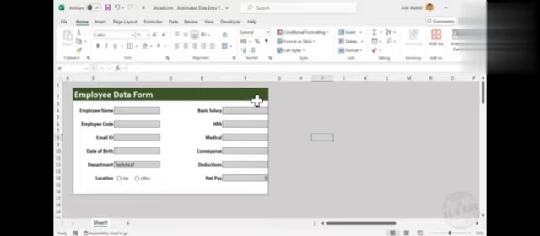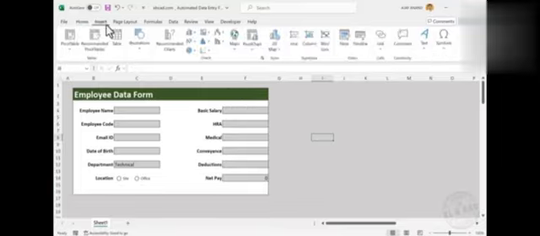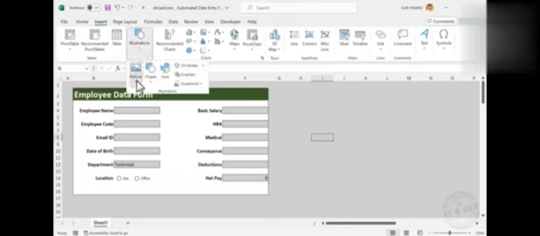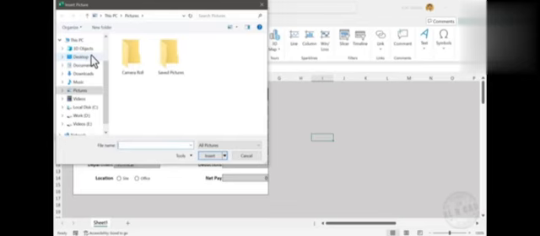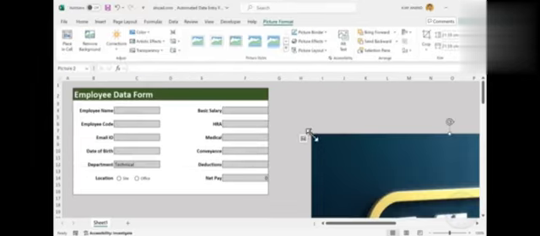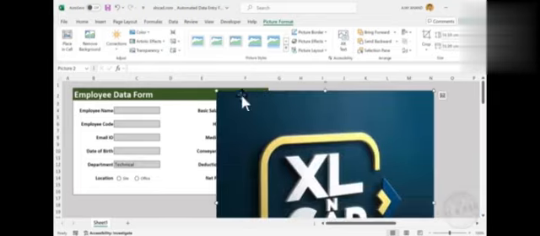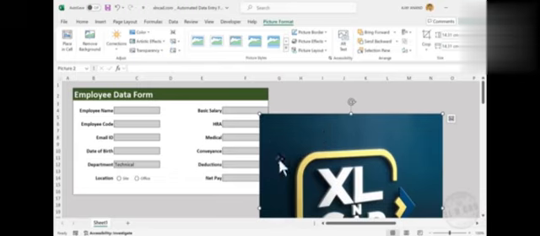To add the company logo on the data entry form, insert, illustrations, pictures, place over cells, this device. Select the logo using this dialog. Insert. We can resize this picture using these options available on the Picture Format tab.